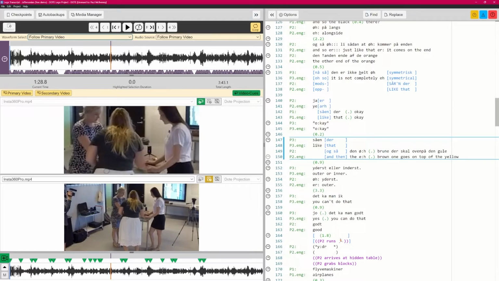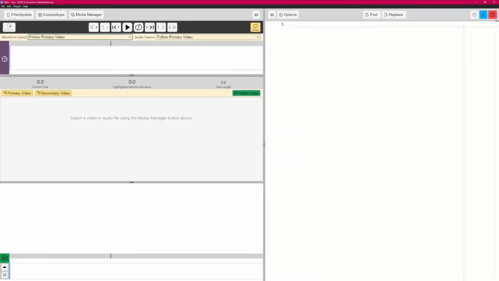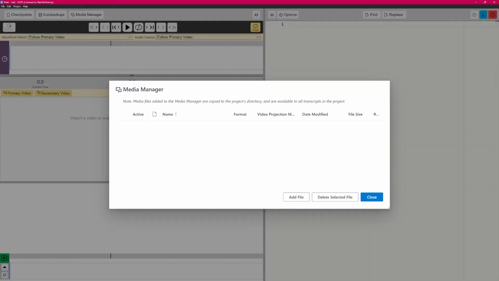But sometimes you'll find when you try to add or import media into your project, a new project, that it will fail. And there's different things you can do to try and solve that. So what we'll do is create a new project and then try to add a media which is actually going to fail, and then see what we can do to solve that. So if I go to new project, we'll give it a name, just test, transcript name main, and we'll put it here in my Dote project. If I just create that, we'll get a completely new blank project with a blank transcript, no media. And if we open Media Manager, there's nothing there. So we've got a brand new project.